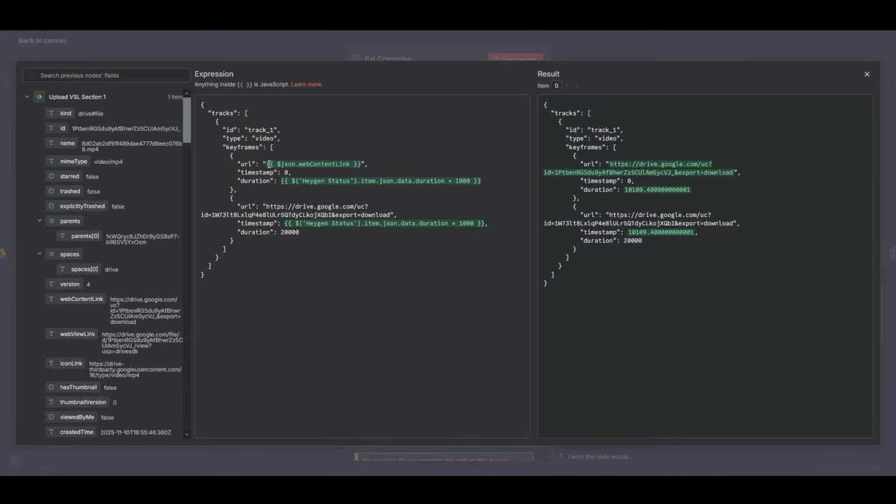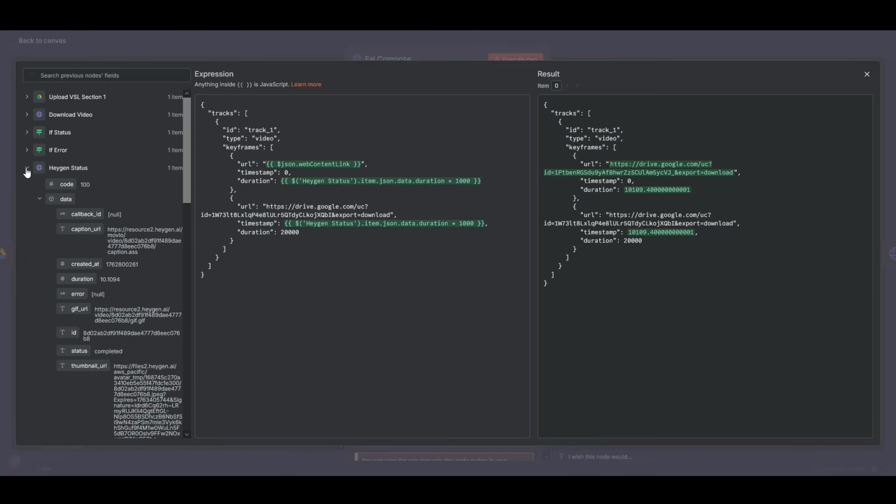The first one needs an expression pointing to the web content link of your newly generated section 1 video from the previous step. And here we have to define how long the intro section of our video is in milliseconds. The Heygen status call gives you the value for the video length in seconds. We just have to multiply that times 1000 to get it in milliseconds.